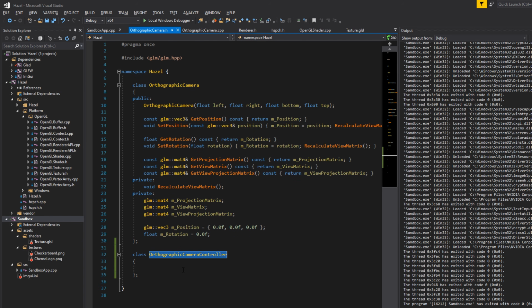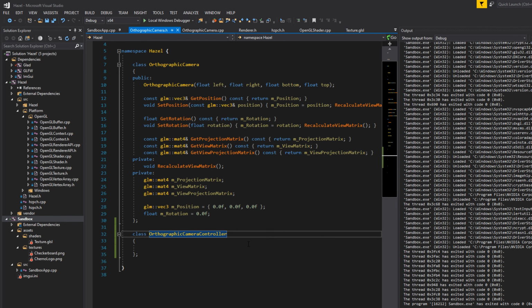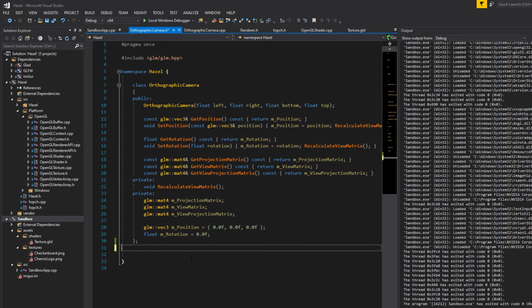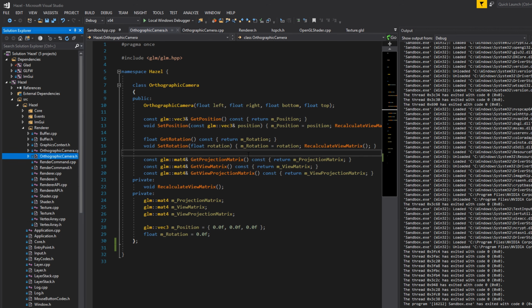The reason being that we need a bunch of stuff for this. We need events, we need input, we need basically a whole bunch of stuff that will basically have to be included, but I don't want to do that stuff here because, again, we're trying to keep this kind of lightweight and I don't want to fill this file with includes. So what we'll do instead, I'll just copy this.